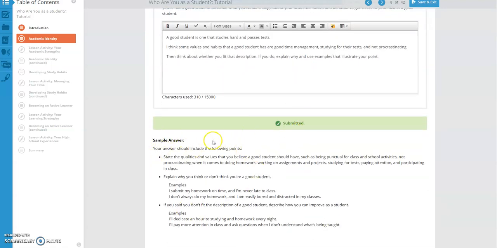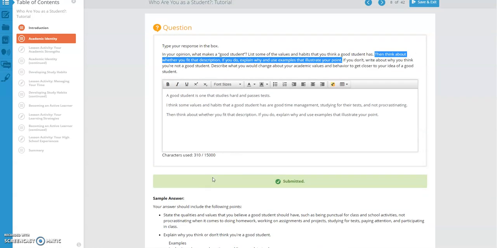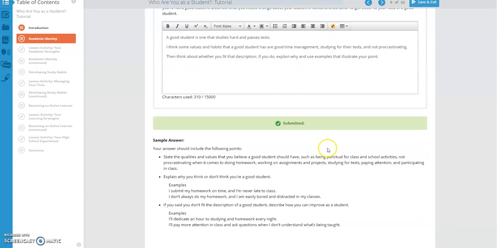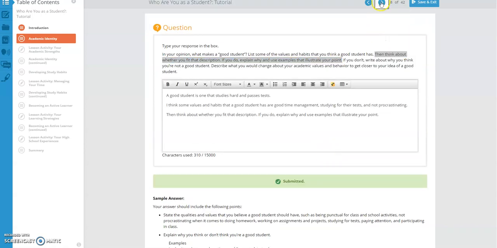Notice that you'll get your sample answer. Resist the urge to copy and paste the sample answer. I check, I look. I know the answers in the sample answer, and I know a lot of the Google answers. I do check for plagiarism, so just avoid that temptation and just do the work. Use your brain, share your thoughts with me.